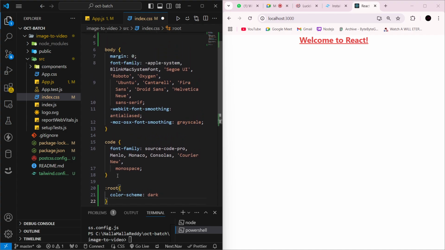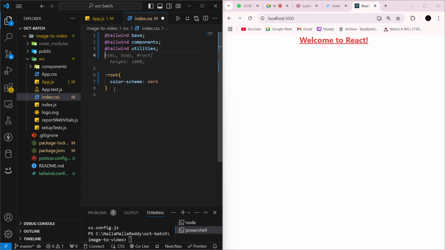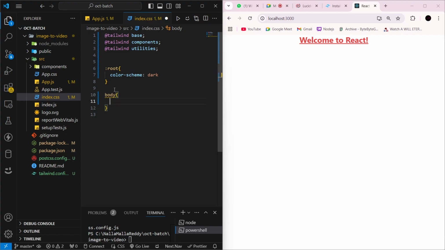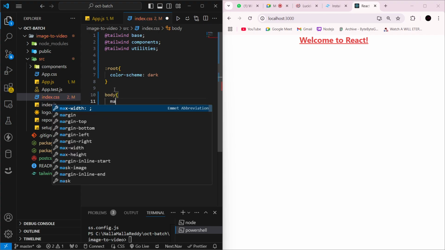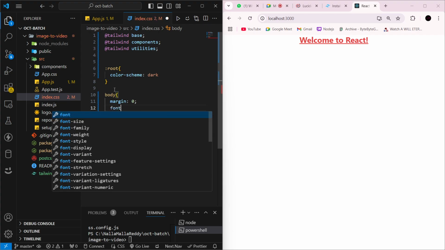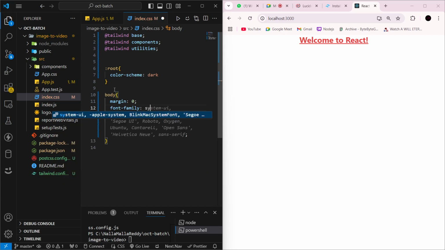Let us remove this one, and let us write body. Inside the body, we are going to give margin zero. After that, we are going to write font-family. We will be writing like this: system-ui, -apple-system, Roboto. We will be writing all these things.